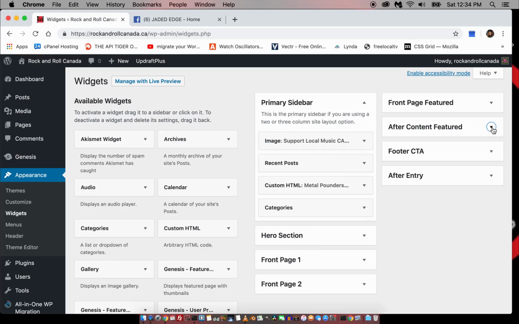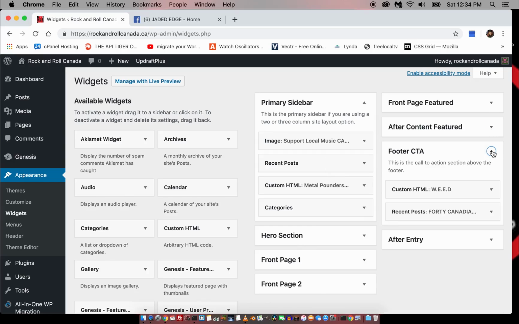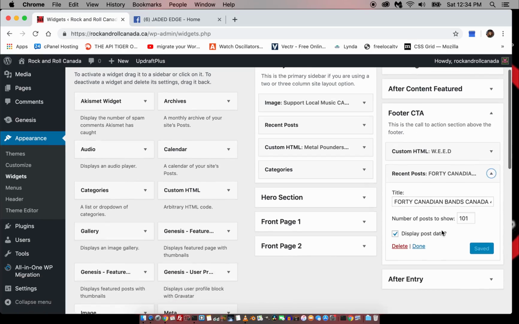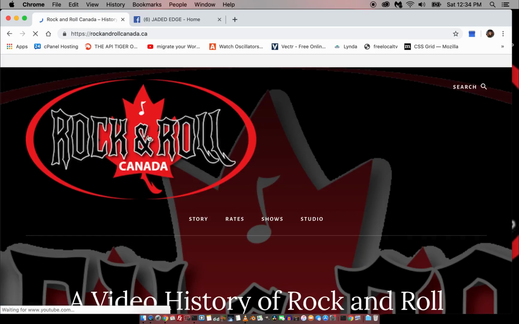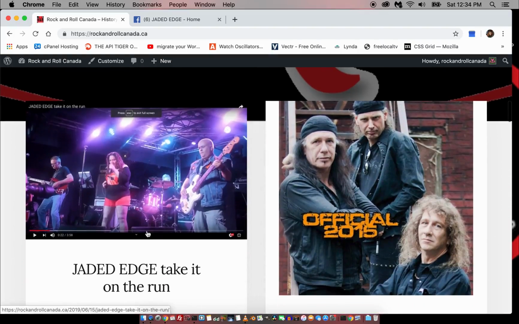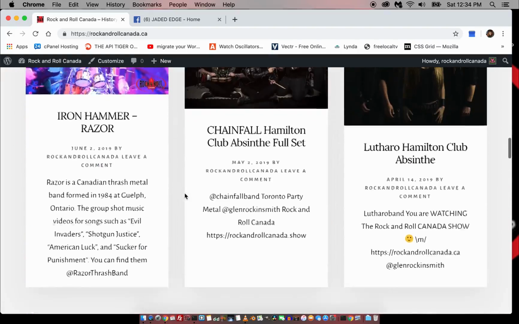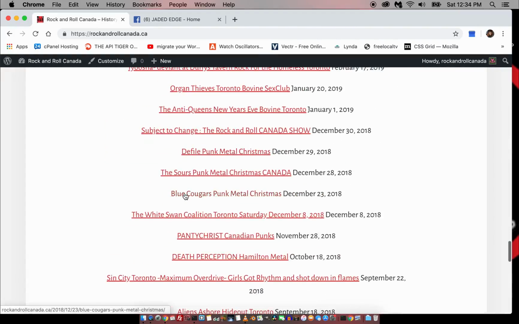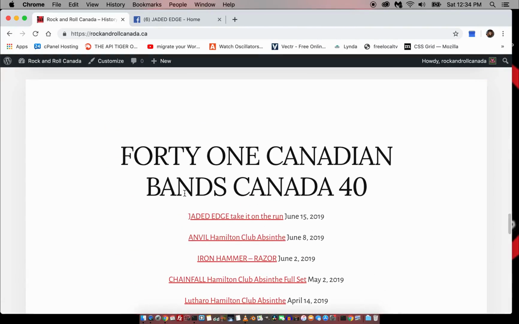Widgets in Genesis are like the most cool thing ever. And that's an after content. That's a CTA, 40 recent posts. That's a widget that actually just says 40 recent posts. So we could easily just edit it like that. Save it. And this is one of the beauty things. I love the Genesis framework. I highly recommend it. And there we go. Rock and roll. We got 41 Canadian rock bands for you.